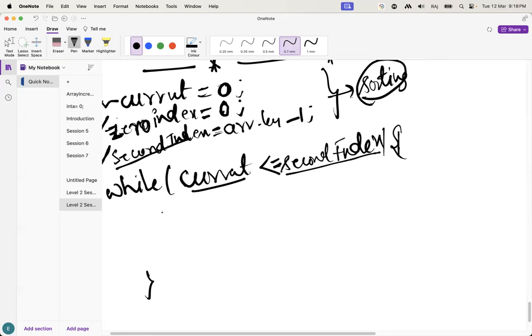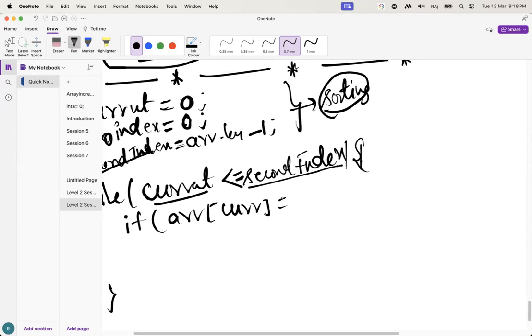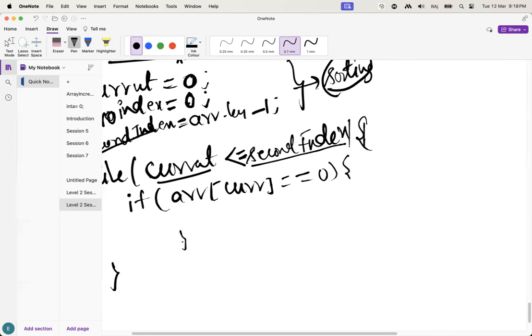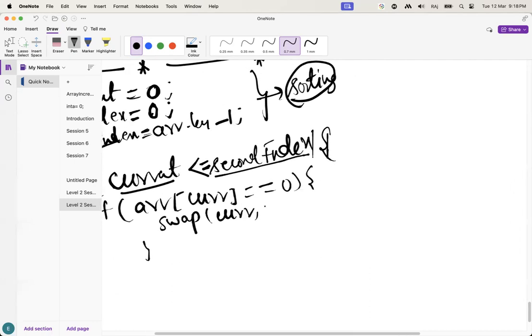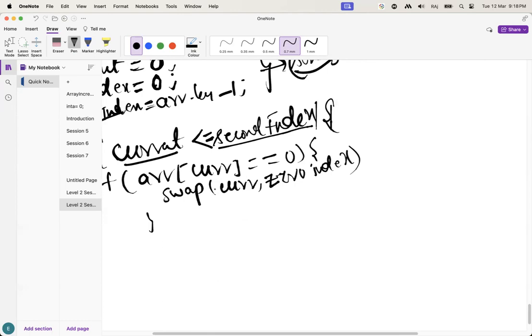So what are the base conditions? What are the cases here? If array of current equals 0, what do we have to do, guys? We have to swap, right? Swap the current element with the 0 index. Guys, right or wrong?